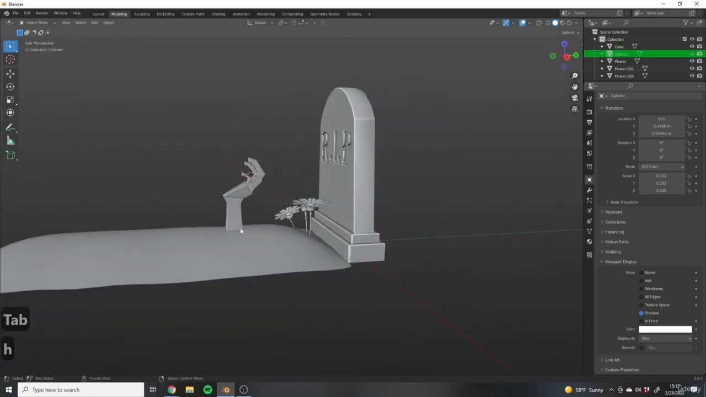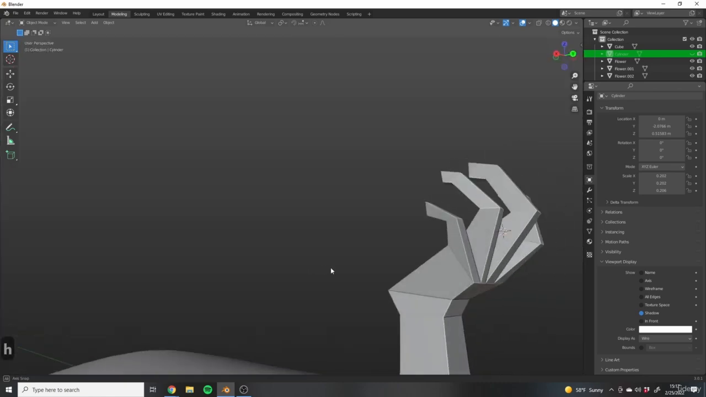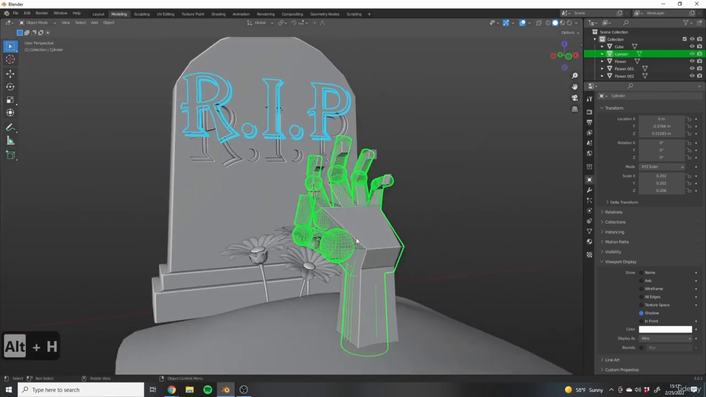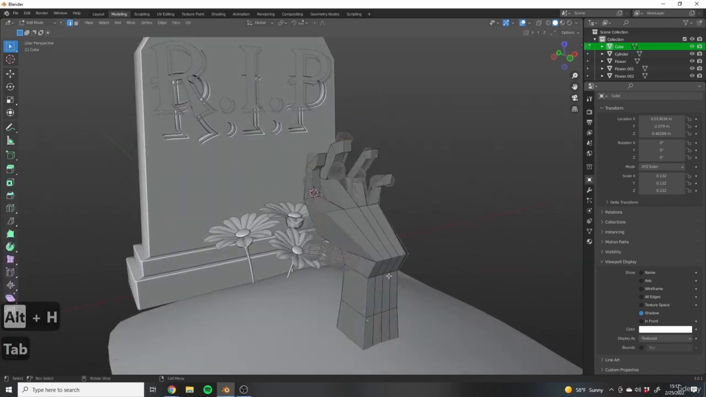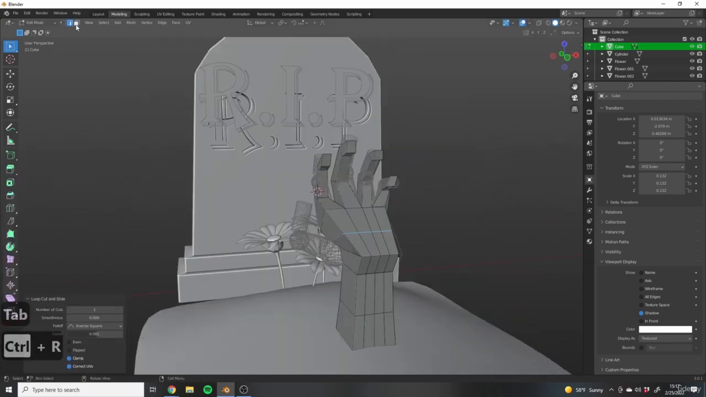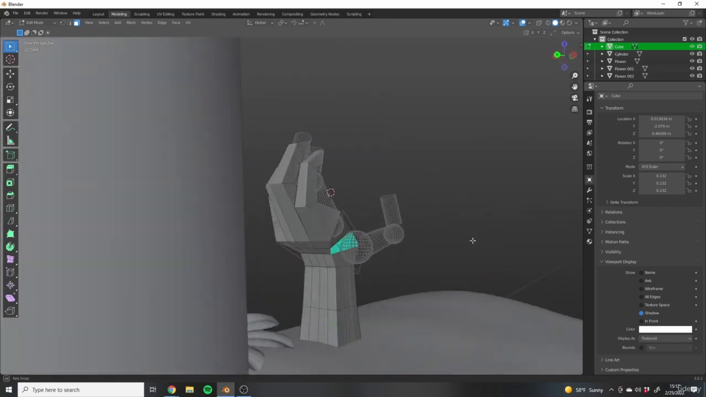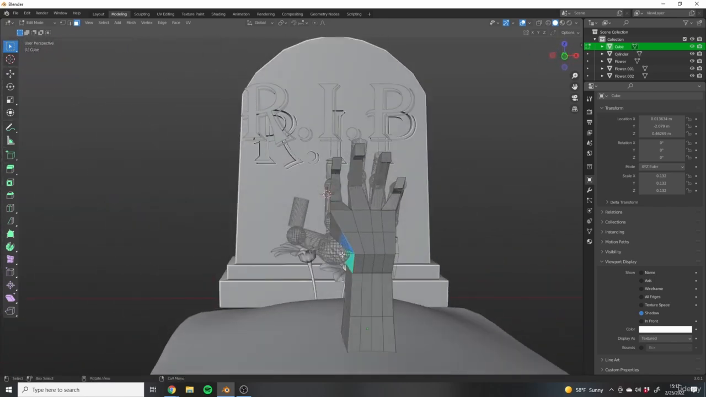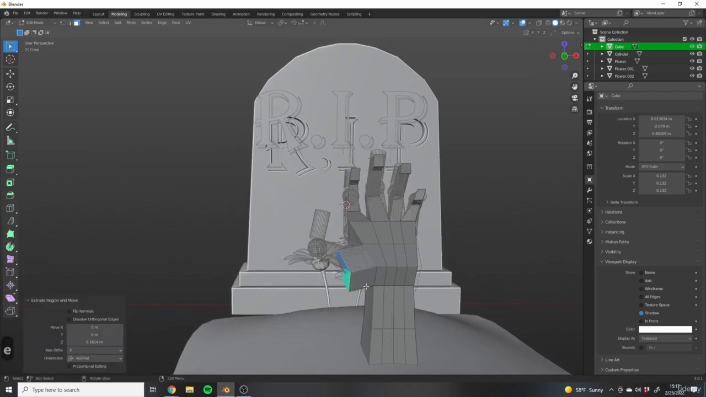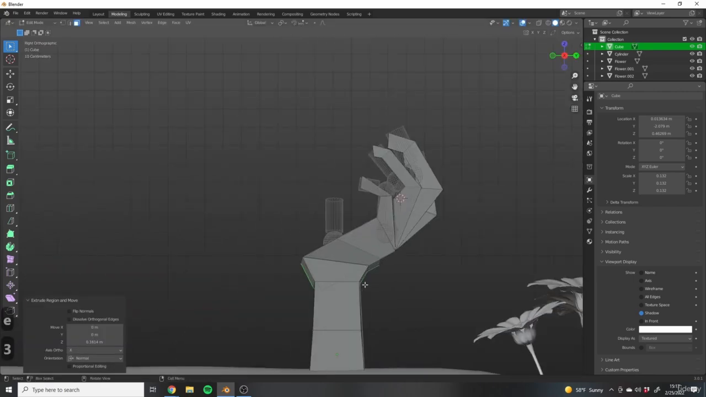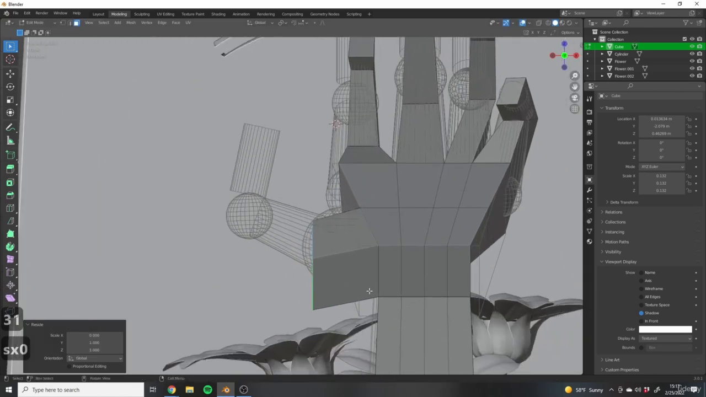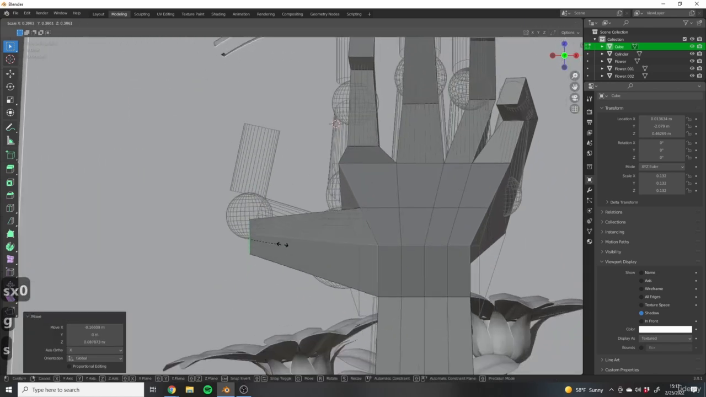Let's just hide this really quickly and see how this goes coming along. Pretty good, actually. So let's just finish this out with the thumb. Let's add a loop cut right here so we can extrude out from this face. And actually, we might want to extrude out from both of these. Flatten that with scale X0.